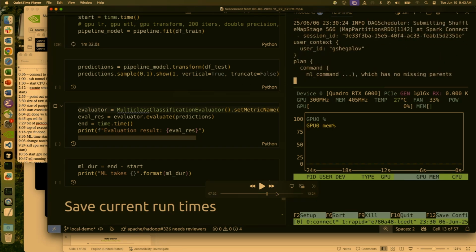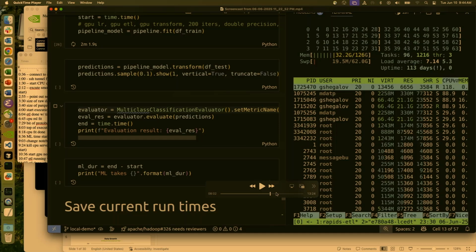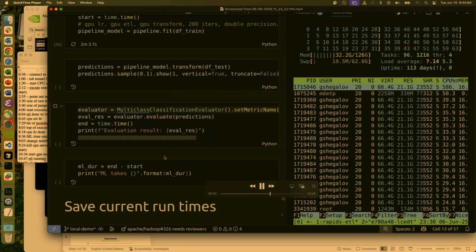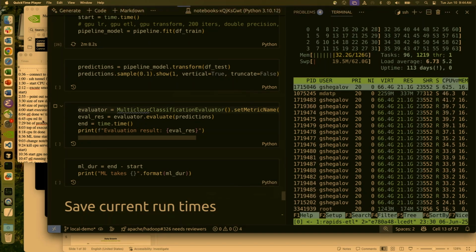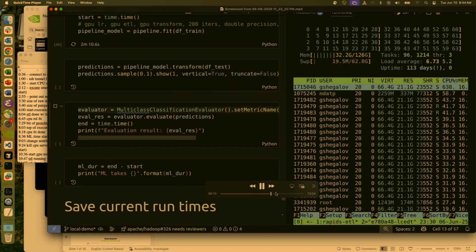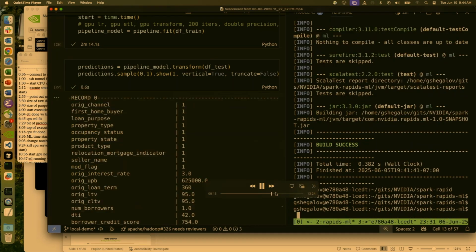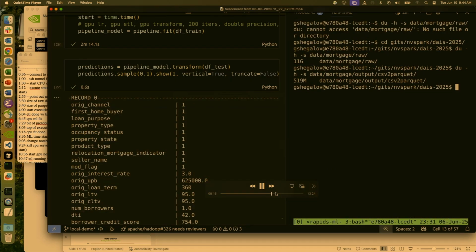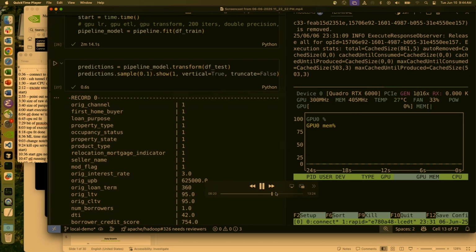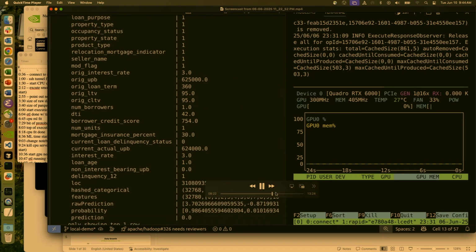Okay, so let's skip ahead to 8:03, and here we see a top of the JVM execution of the CPU part. We'll just let that run for a little bit. And right about here, the ML part for CPU is done.